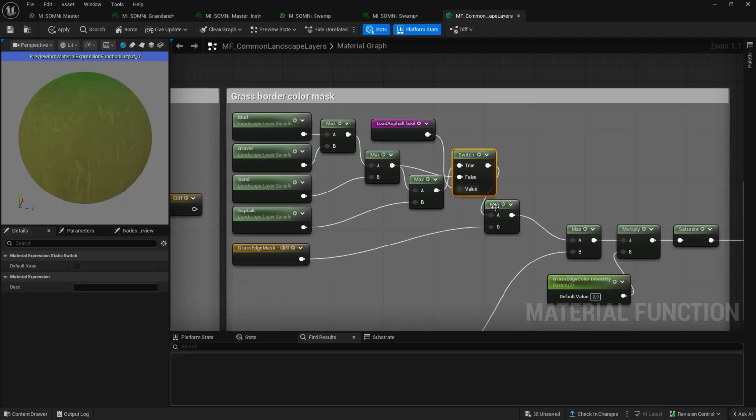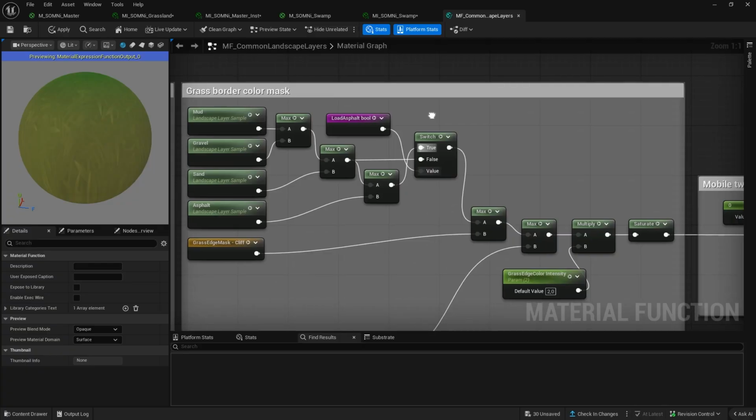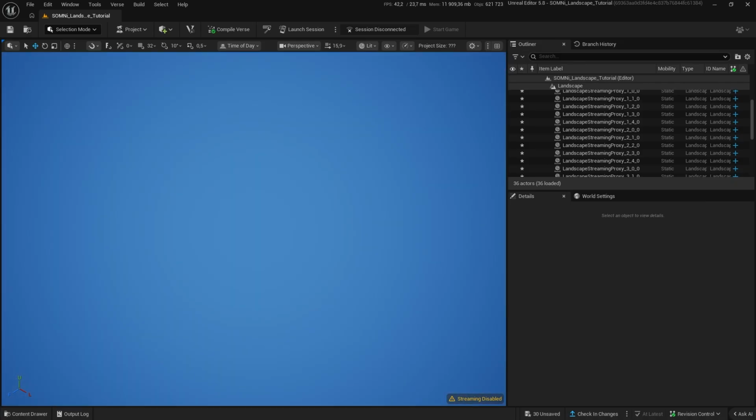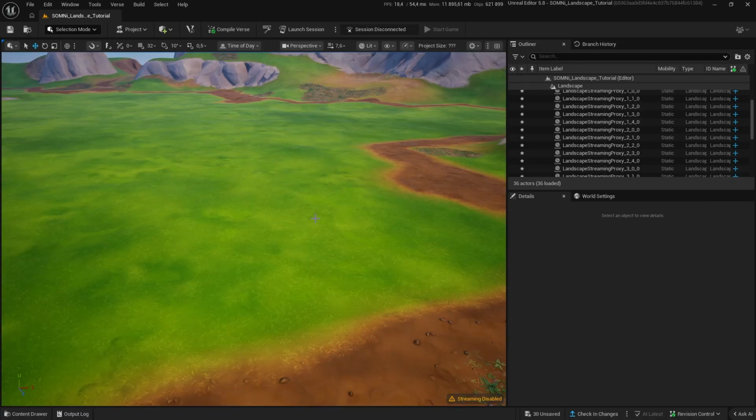And then move this over here. And now this is a lot more clear as to what's happening. So I just apply, and there we go. Now my asphalt is not being loaded, and it's not affecting the grass color.